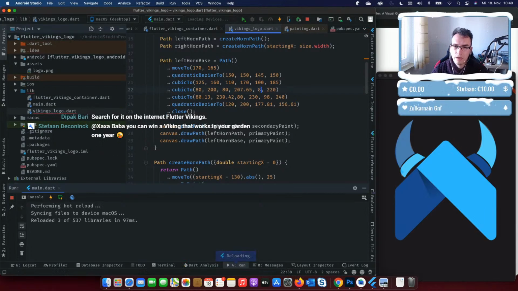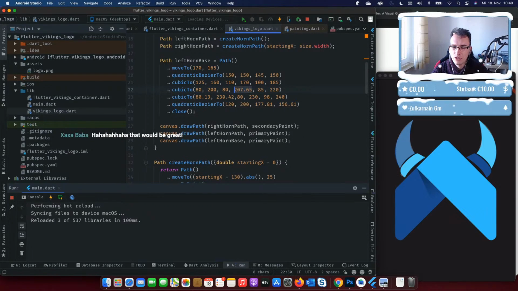59, 80. Close enough. Yeah, like that. Now we just have to adjust the control points for that. That needs to be a little bit higher, maybe 10. Maybe 15. Yeah. Ooh, it goes on.